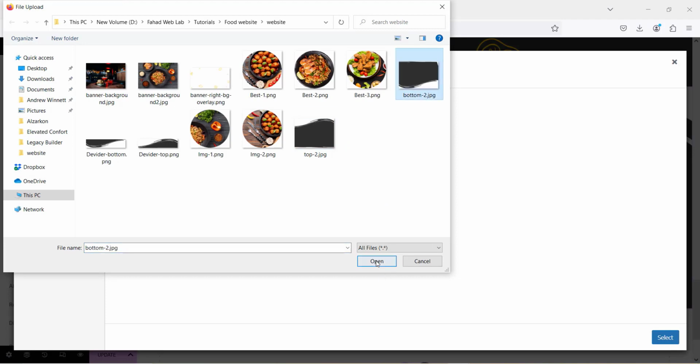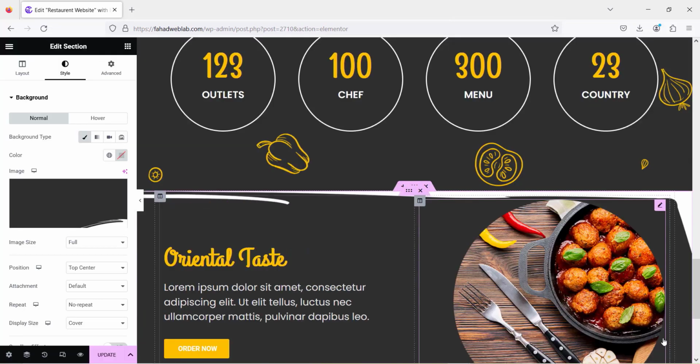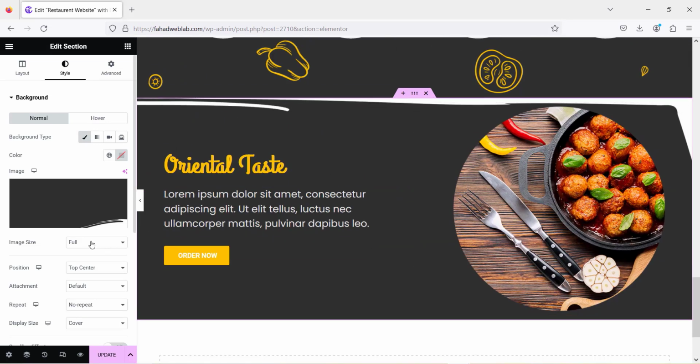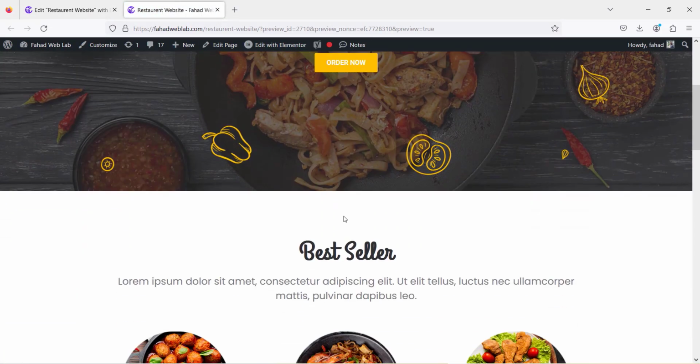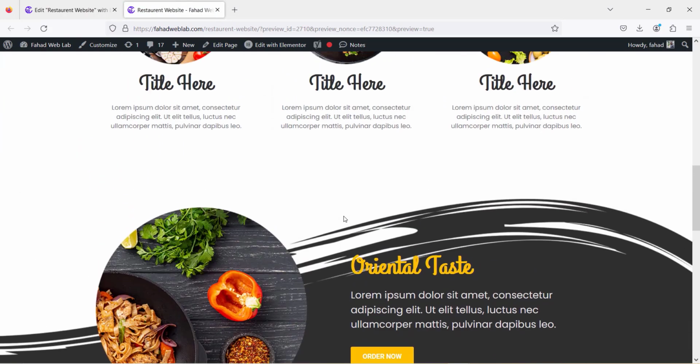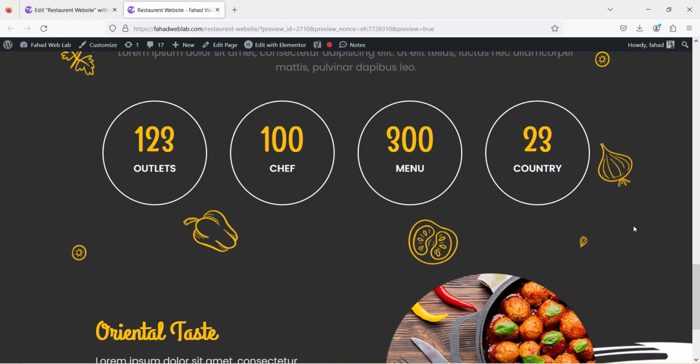Select this one now. Alright. Let's change the position to bottom center. Okay, alright. Let's click update and click to preview. Okay, let's go to our section. Oh, here is the section. It's looking nice. Wow, it's looking really cool.